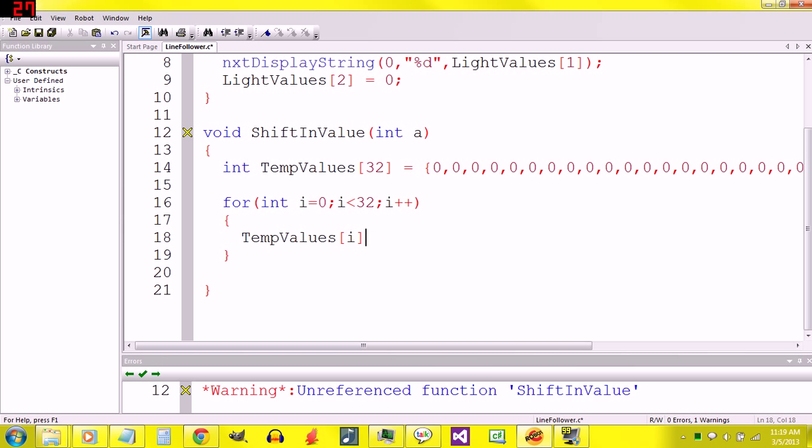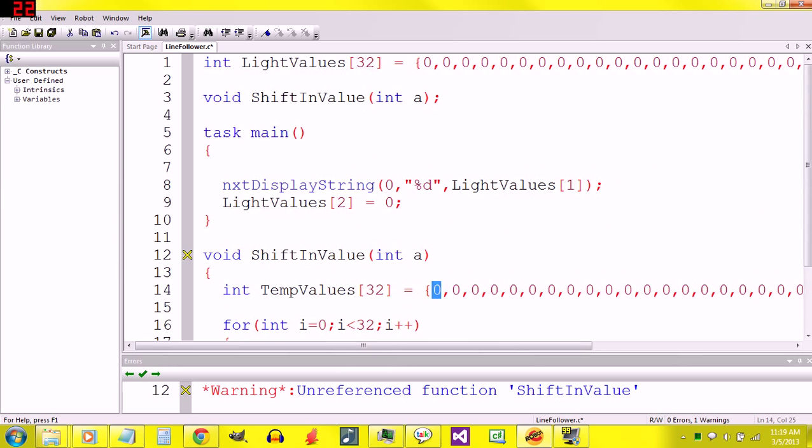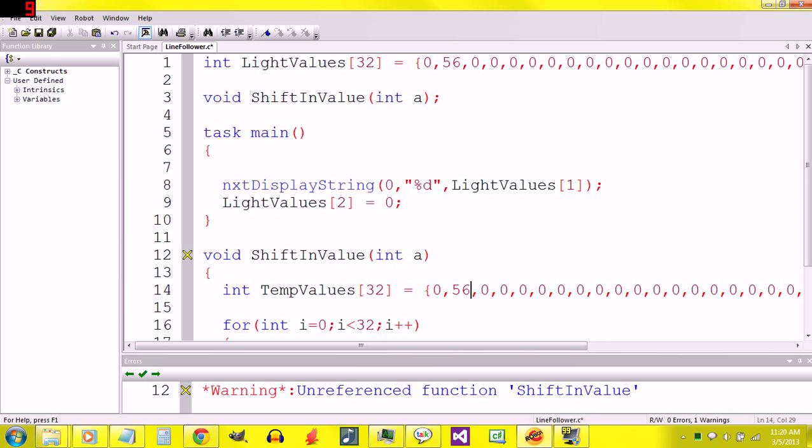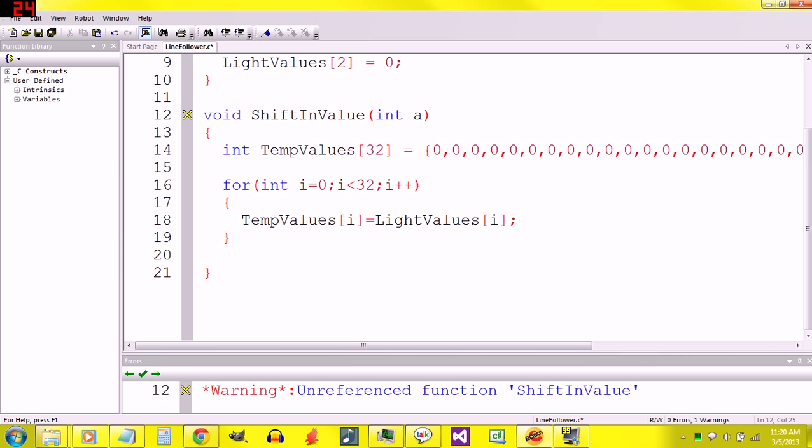And so that will cover all of those values. Equals, I'm going to say light values I. What I'm doing is I'm saying this element is now equal to this element, and this element is now equal to this element. Like, if this was 56, then when I get to here, this is going to become 56. Coolness? Alright, so that's about right.